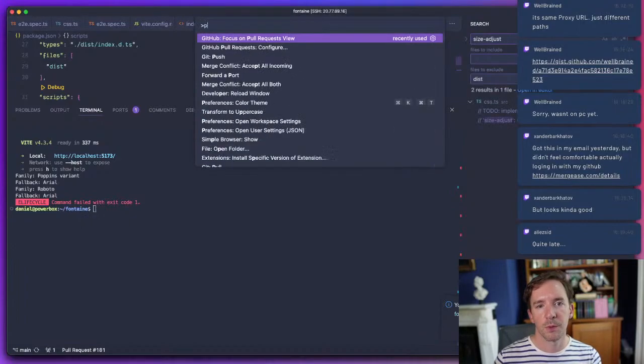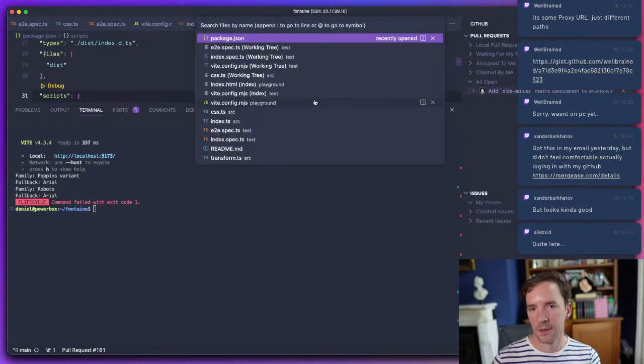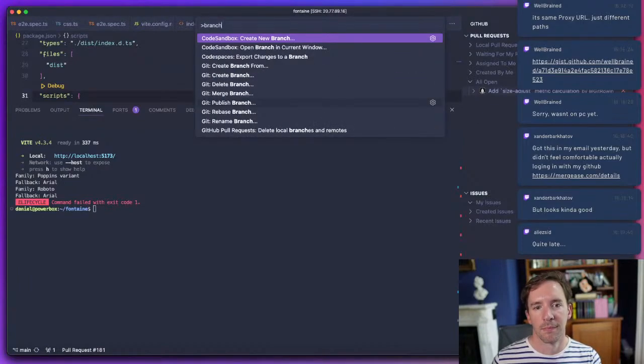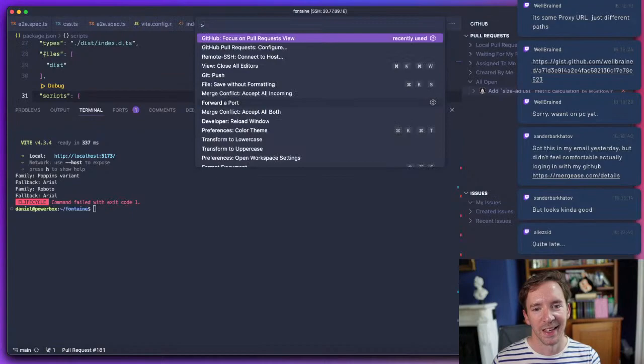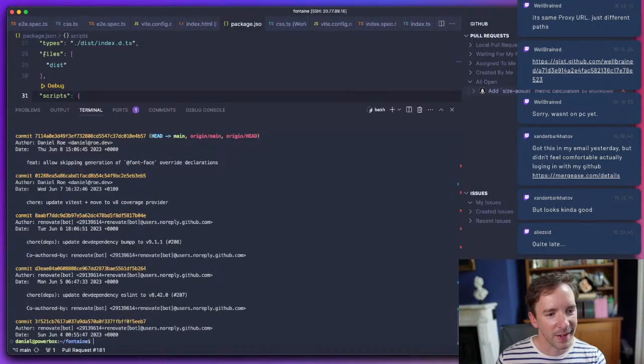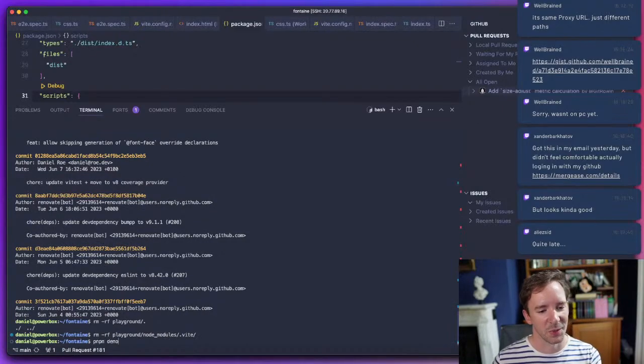Maybe it's to do with a pull request. Maybe as far as it's concerned, I'm still, check out branch. I'm really not sure what's happening. What's my log? That's right. Okay, so remove. Maybe it's caching the transform. That's the only thing I can think of. Okay, so remove playground node modules Vite. Okay, let's try this once more.